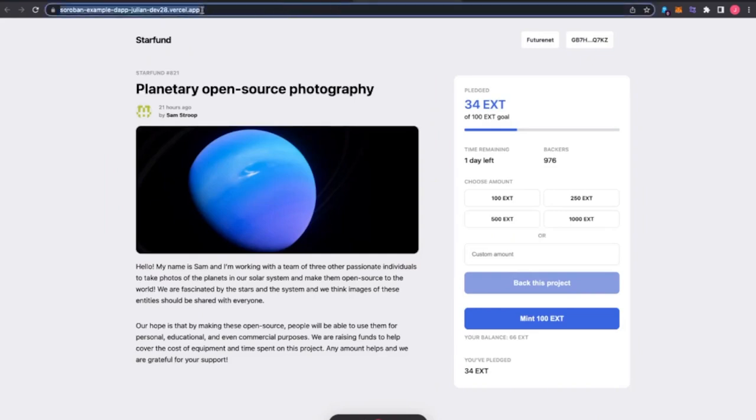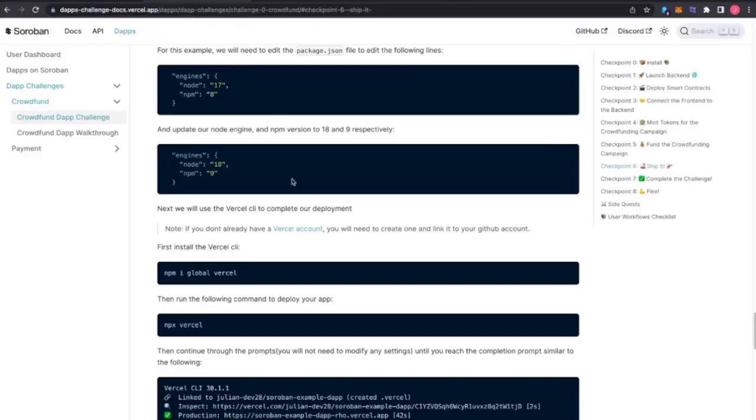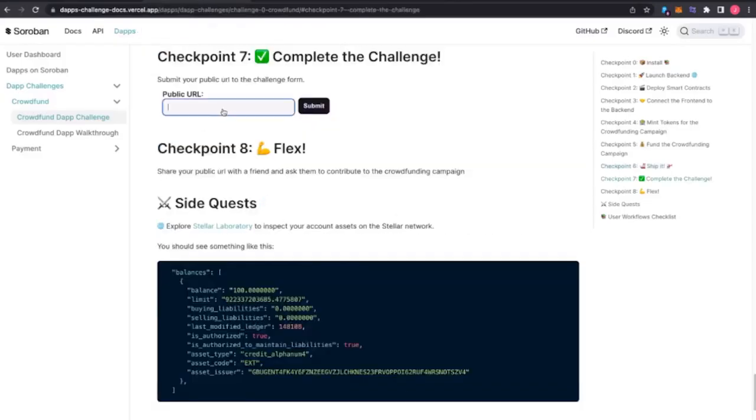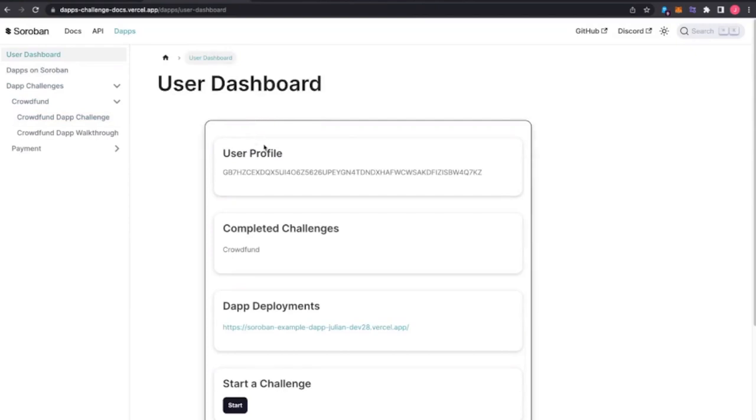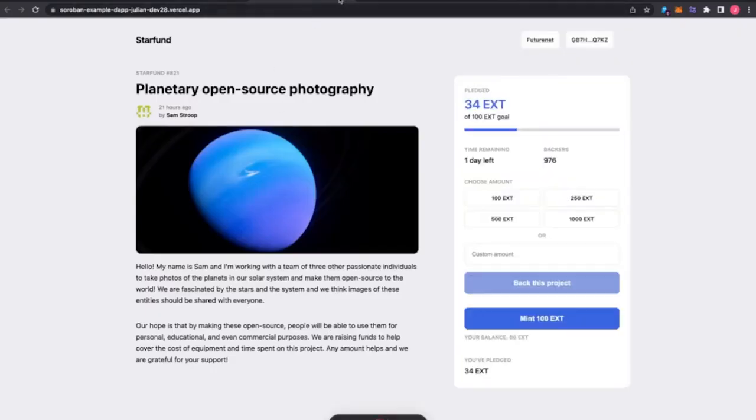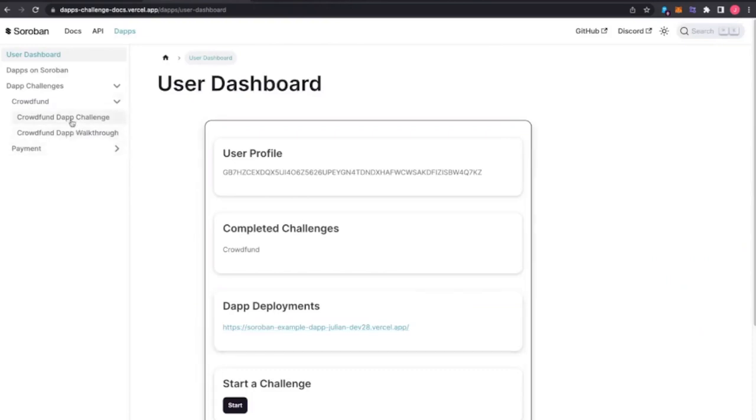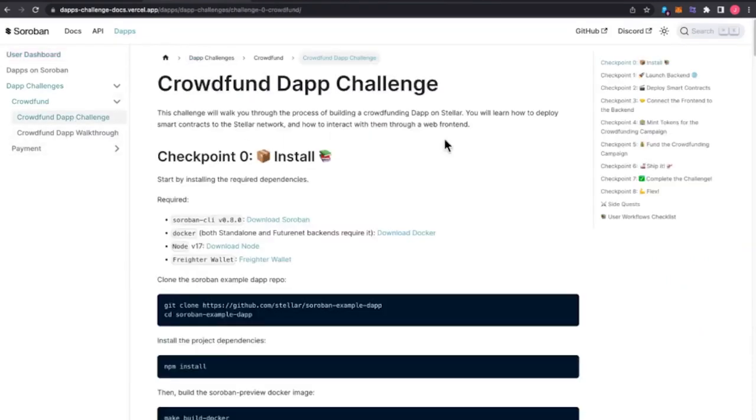But to complete this challenge, I'm going to need to take this URL and go over to checkpoint 7, paste it in, and hit submit. Awesome. So once we hit that submit button, we should get a challenge complete message, and we'll cruise on over to our user dashboard here. Boom. As you can see, the progress has been recorded. We now see I've completed the crowdfund challenge, and we have our Dapp deployment. Awesome. And everything's being reflected from the state of the smart contract there. So that's beautiful. All right, let's go back to our challenge.